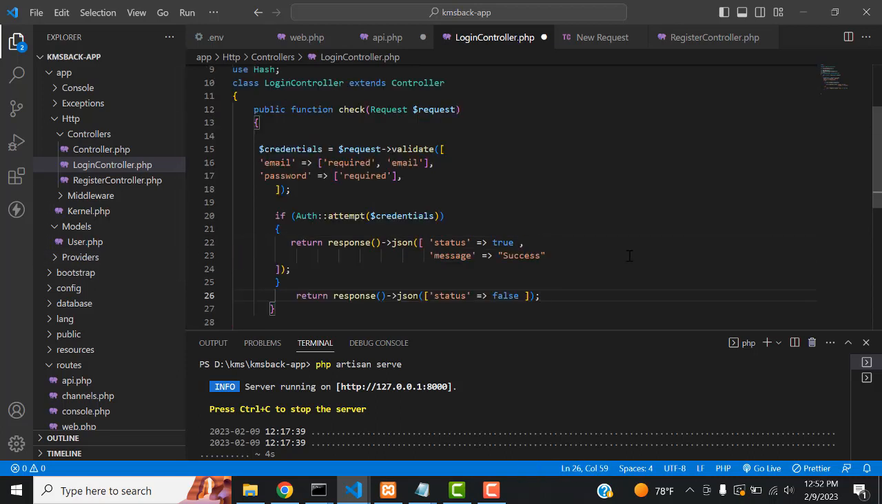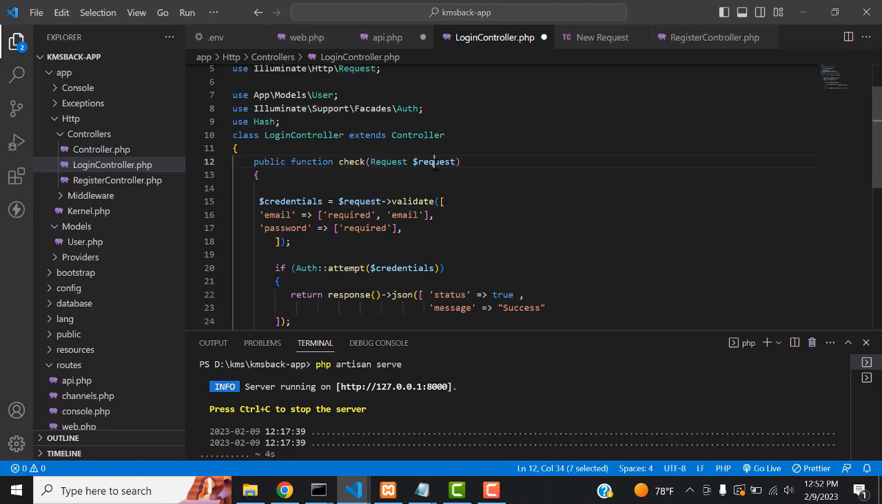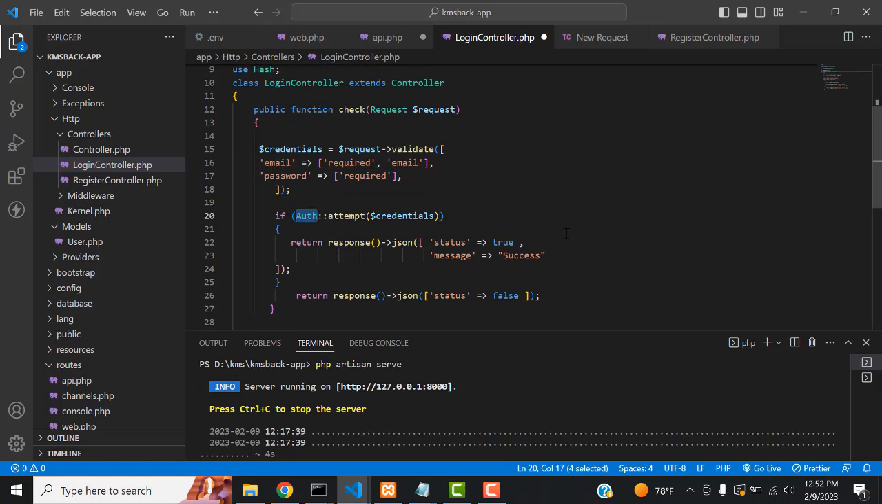Now you can see what I did here. The username and password you are sending from the front end part, the email address, the controller gets the request and puts it into credential. You have to check the email and password, say email is required, password is required, and here there is the keyword called auth. Simple, you just put the auth keyword. It will manage your email address and password, whether they match or not in the database.